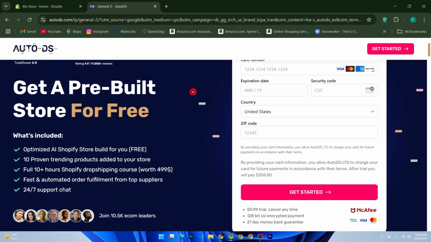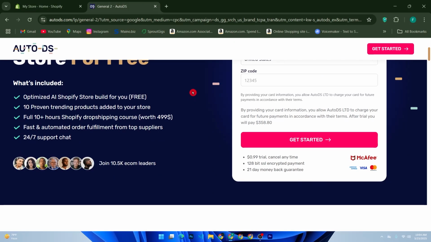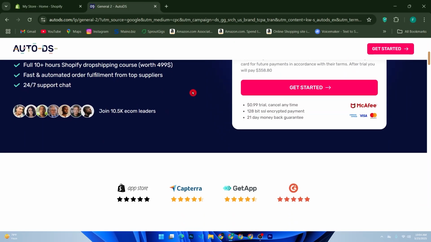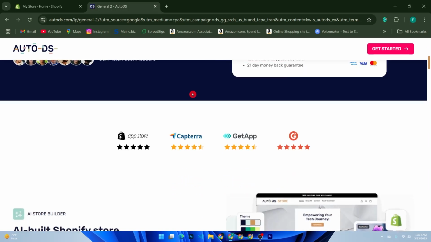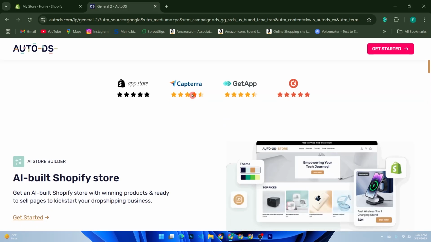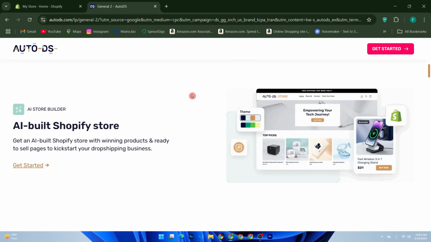and create an account. Once you are in the dashboard, click add a store and connect your Shopify store by following the on-screen steps. Now let's find hot selling products.